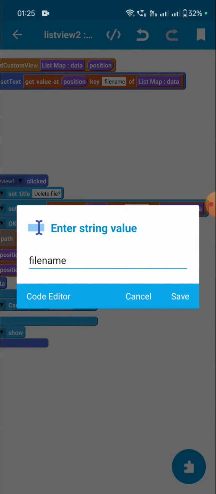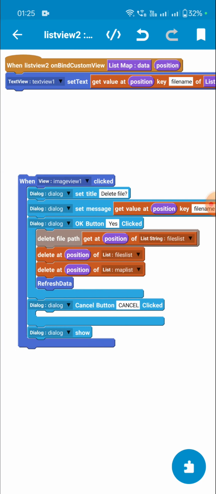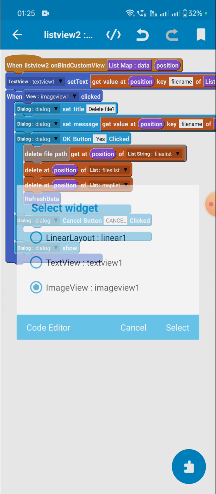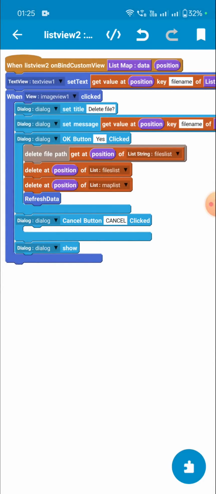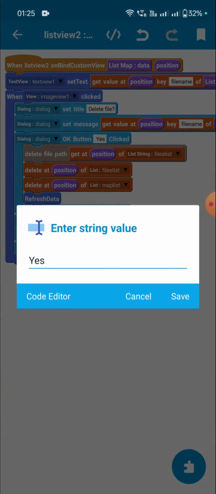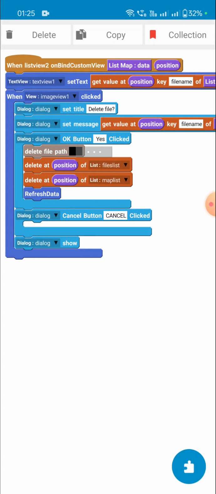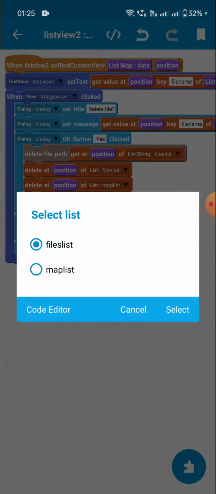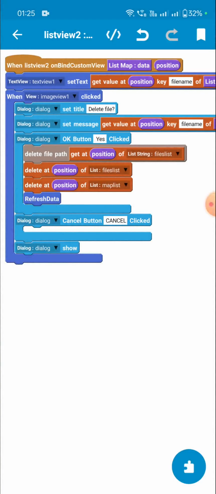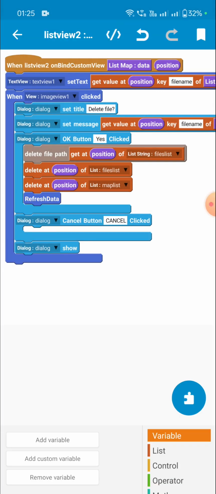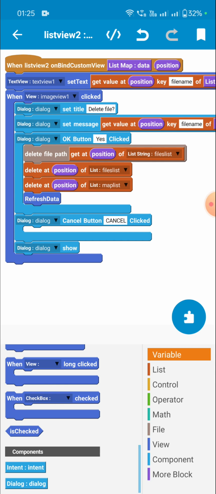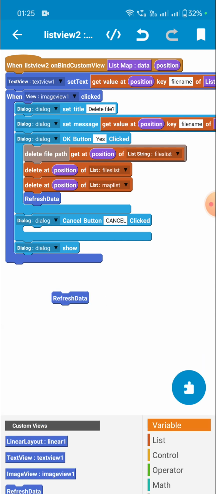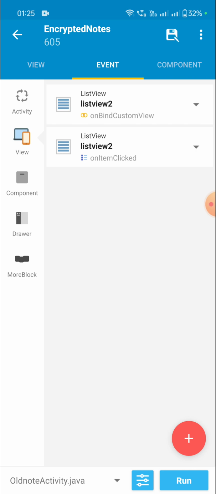For displaying it in list view 2, I simply set this text view 1 to get value at position key file name of list map. When the delete button is clicked, first I display a dialog box, and when yes is clicked, then I delete the file path from files list and delete the position from files list and the same position from map list also, and then I refresh the data. This refresh data can be found in variables. So that's about deleting the data.